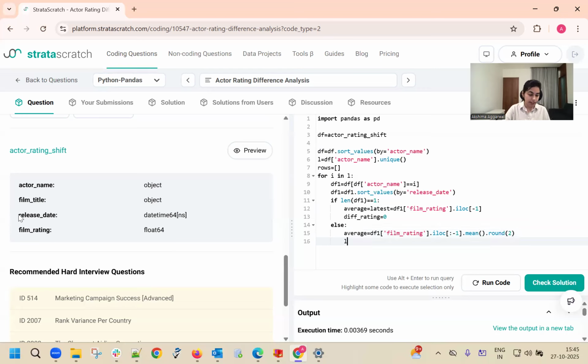Now let's see the latest. Latest should be the film rating using iloc minus 1. And the difference of the rating is latest minus average. Now we are going to round it to 2 decimals.